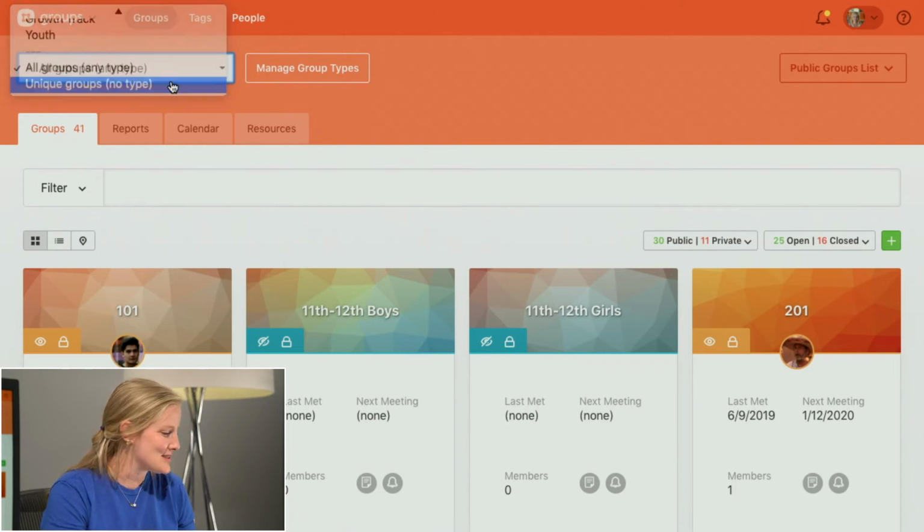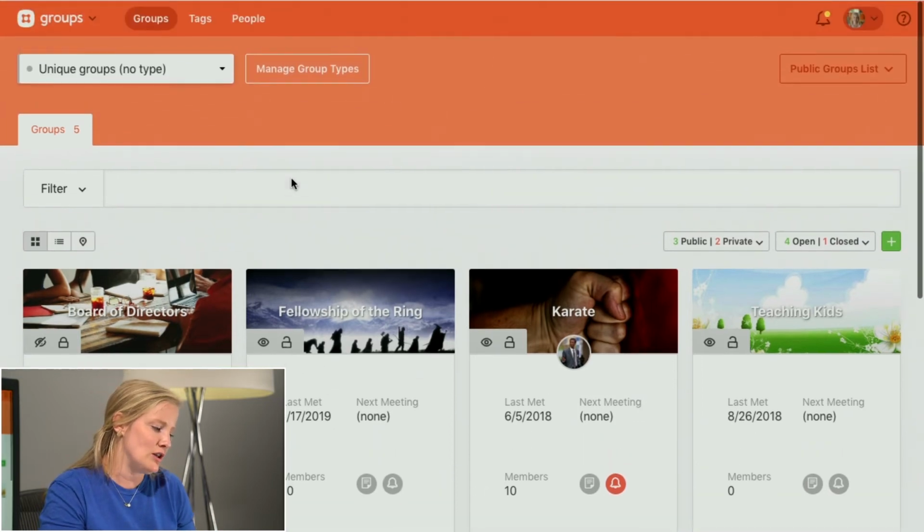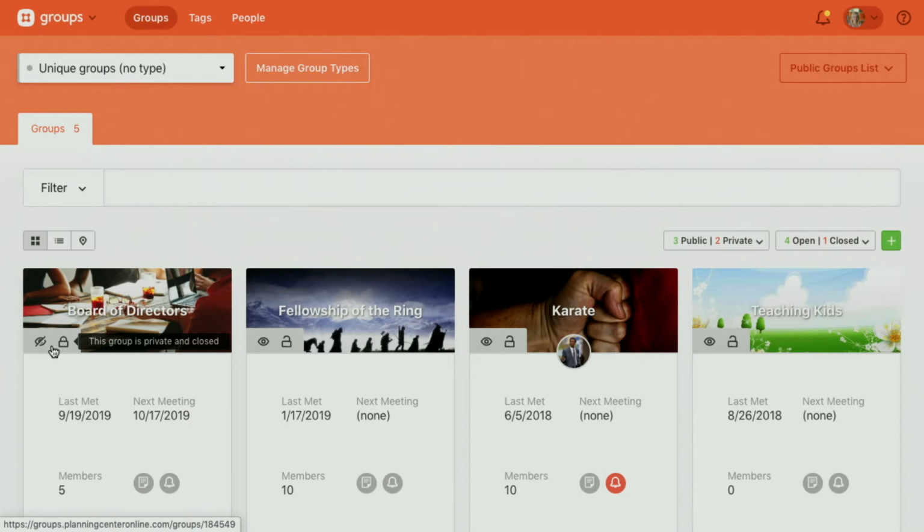It's called unique groups. For those groups that don't really fit in a group at this point, like there's not a bunch of them, so you didn't want to create a group type for them, those are these unique groups. So like our board of directors is in here. There's a couple of different unique groups in here. And you can see here that our board of directors group is private and closed. Again, you can see that at a glance with these little icons: when they last met and when they're meeting again, and how many members they have. So at a glance, there's a lot of powerful things that you can see here on this page.